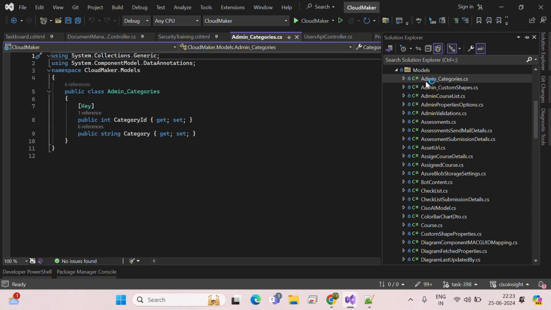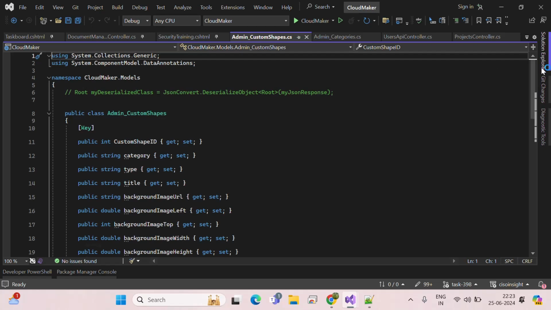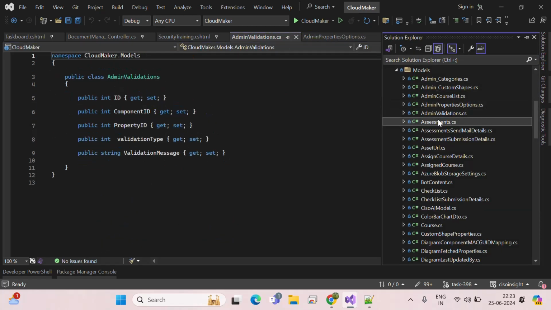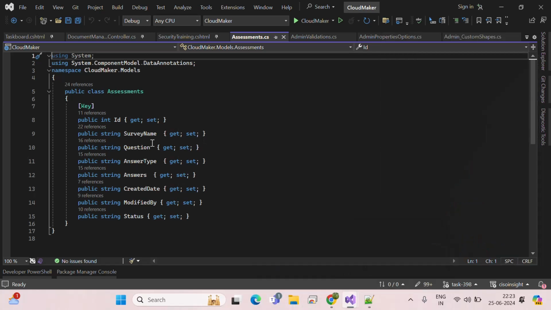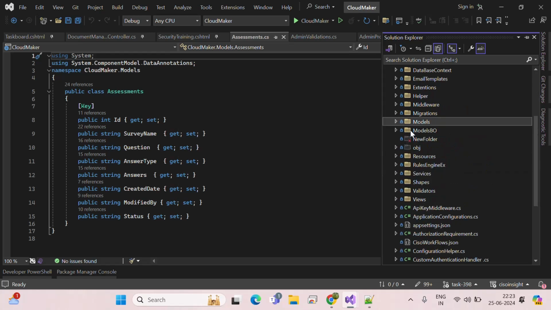For a project, this is my project. In every model I am creating classes like this: admin codes, custom class, admin properties, assessments. These are all classes. With these models only, we fetch the data, get the data, and update the data. I'm sharing my project example for how classes are used. This is the building block of my project. Without these models, we can't make any change in this project.